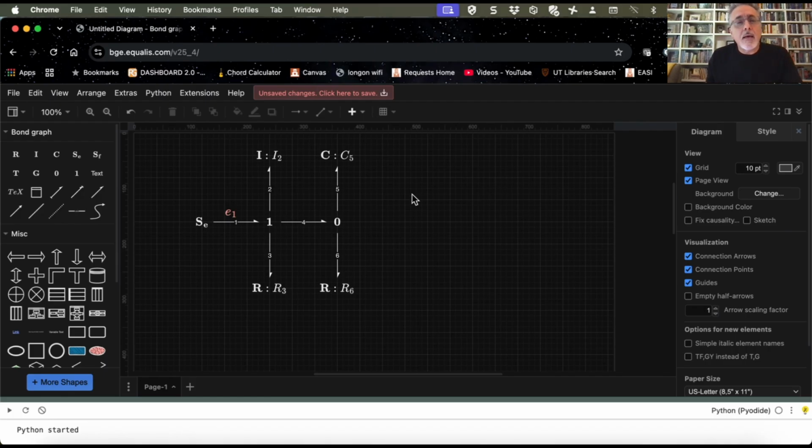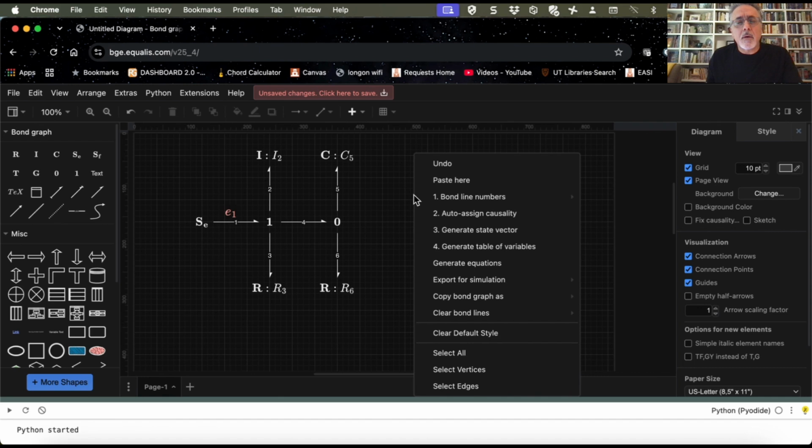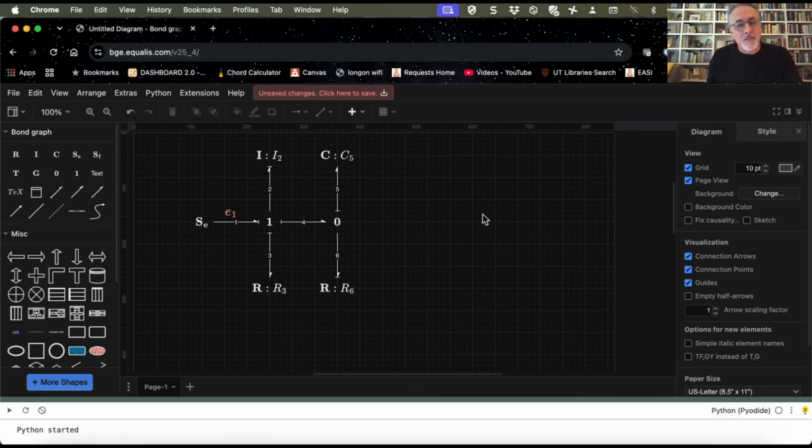So let's go ahead now. You can right click. We've already assigned bond numbers. Now we can assign causality. And we just went through doing that by hand. Now you can see the nice aspect of this tool is you just say auto assign causality, and it's all been done for you. Isn't that great? So now you can go back and check.